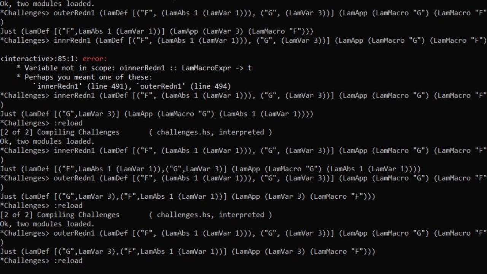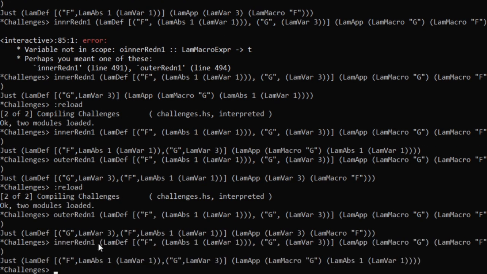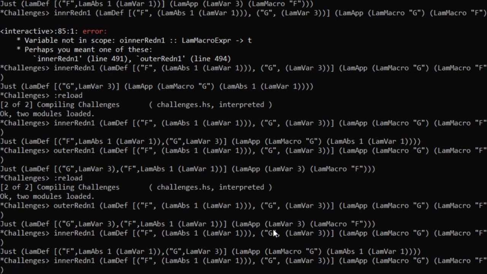So we've got outer, we've got inner. Outer did the first one. Inner. Wait, no. Inner did the first one. Outer did the second one, which is correct. But here's where we get the problem. I think this breaks if we add a third one. But let's try. So we'll have H, Lambda 4, because why not? And then let's just make this H.